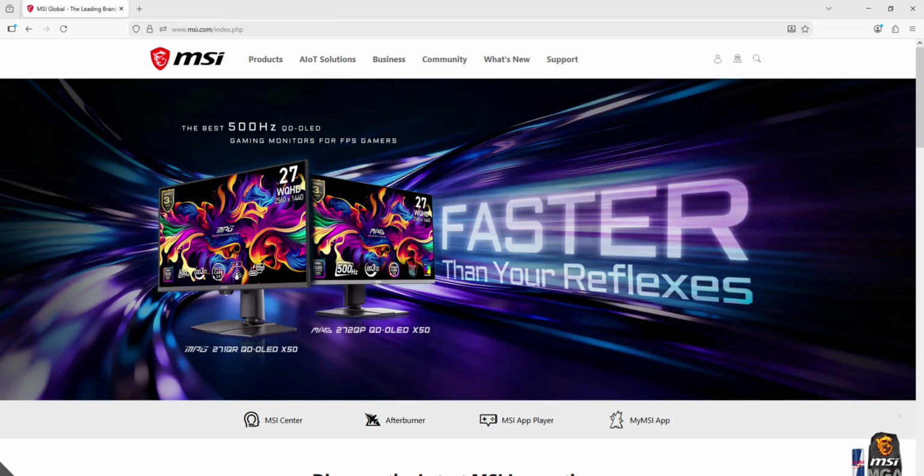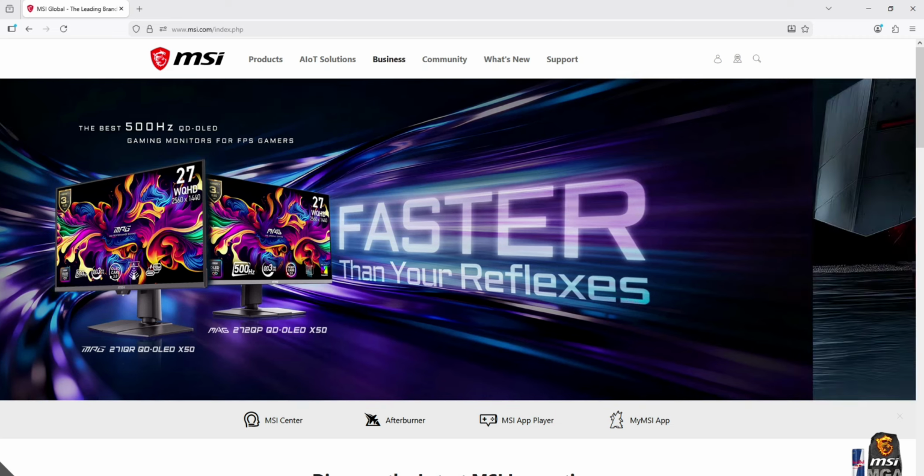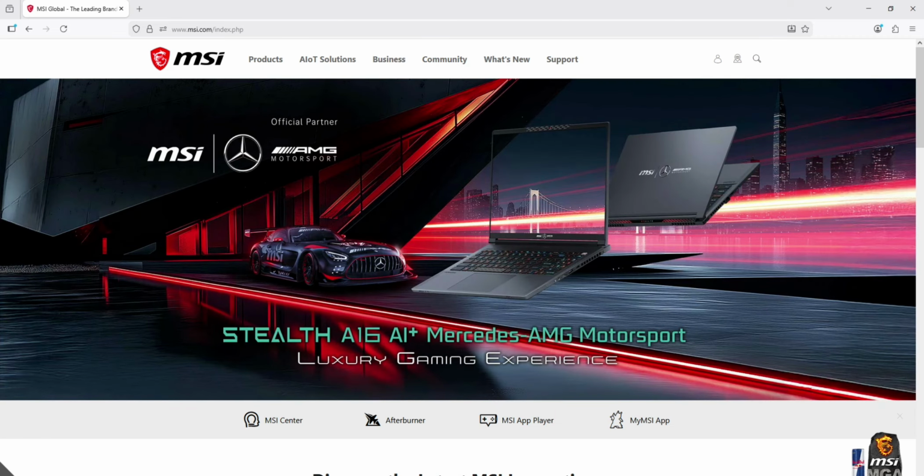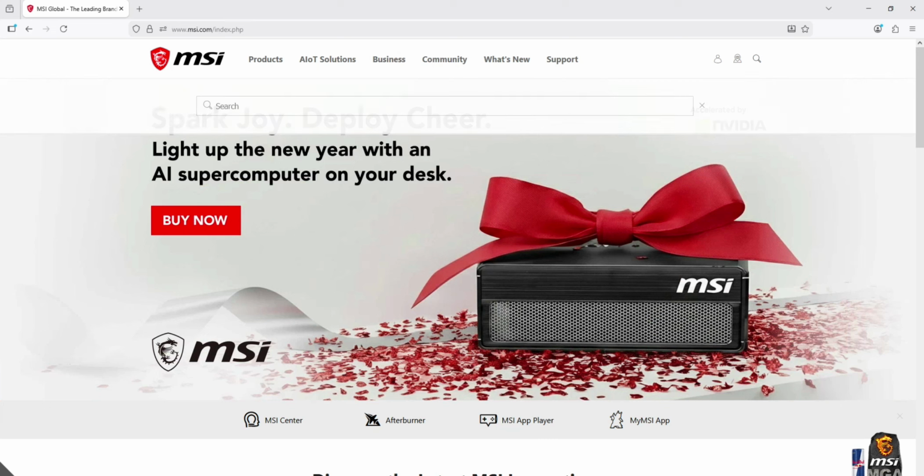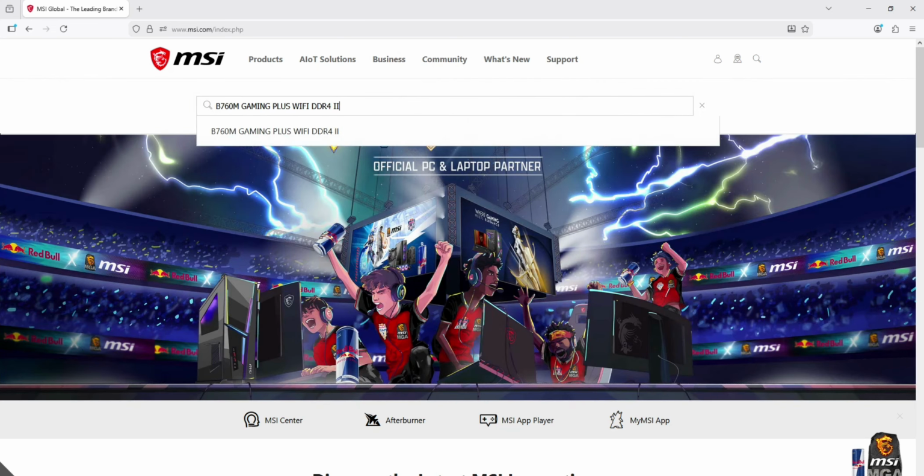So first you have to come to this site, www.msi.com. This is the official website, so you can download the driver. On the right-hand side this is the search icon, just click on it and then enter the model number. Okay, and then hit enter.